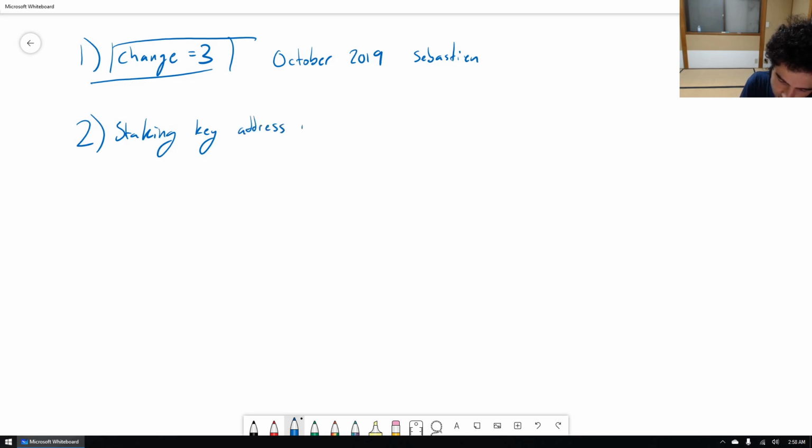Address index. Let's just call it staking key address index. And again, I'll explain what these are in more detail right after I finish listing them. The third one is called ratio delegation, or sometimes called ratio stake.